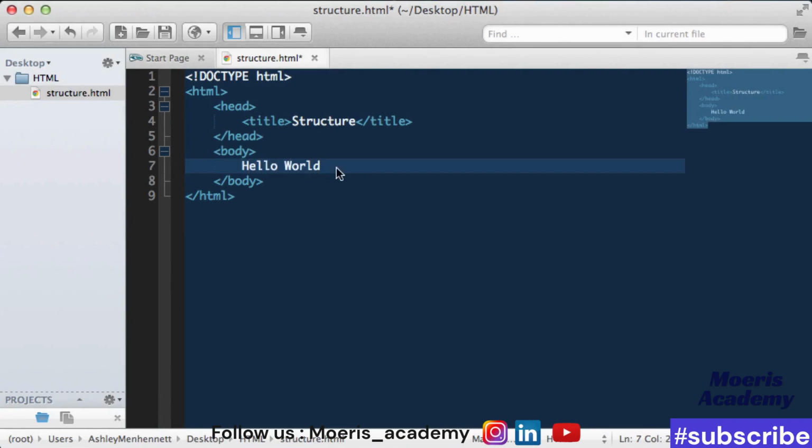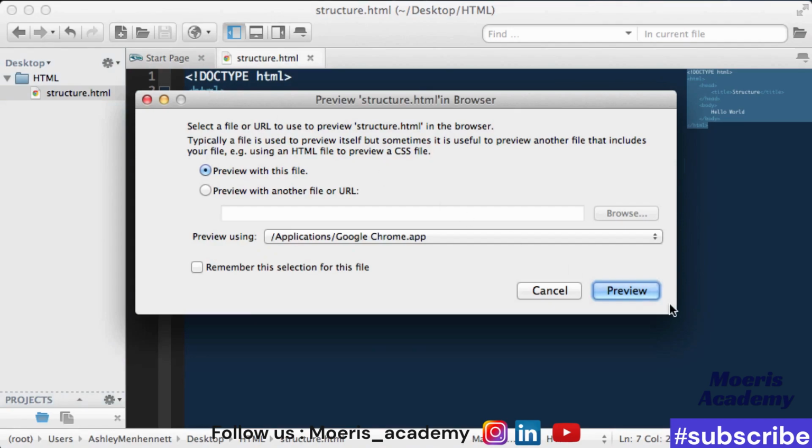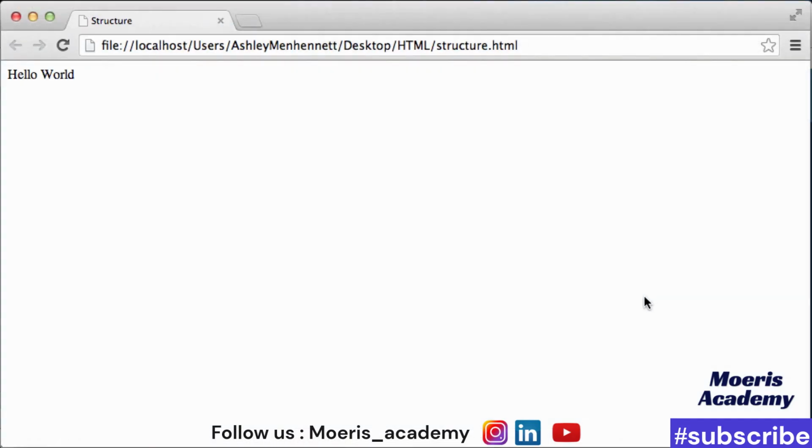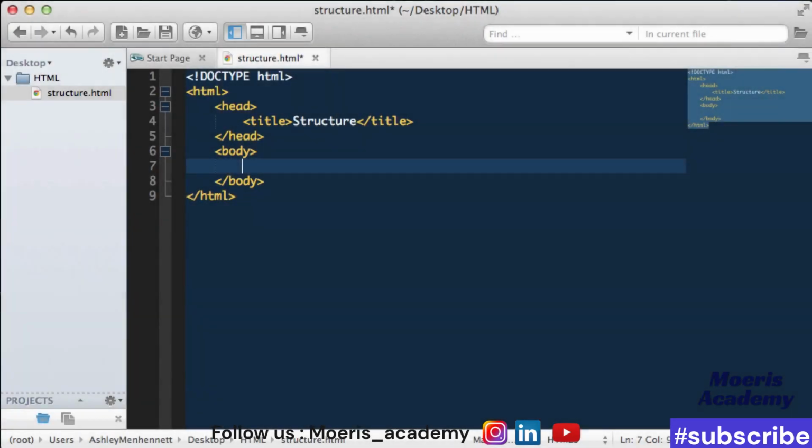Just type in "Hello World." Go ahead and save this again and open it up in our browser once again. As you can see, we have the "Hello World" text output to the browser. I hope you've learned a little bit about the HTML5 document structure and how to actually output text to the browser. In this video, we're going to take a quick look at something called the DOM.